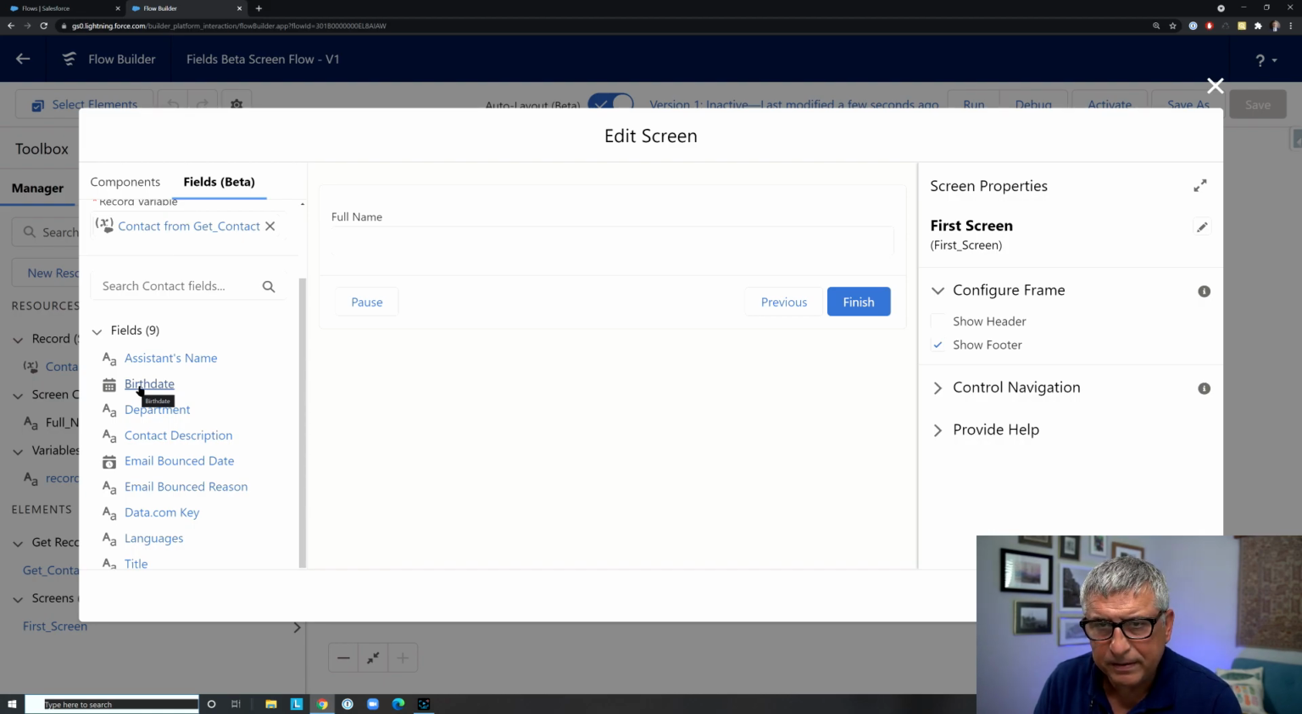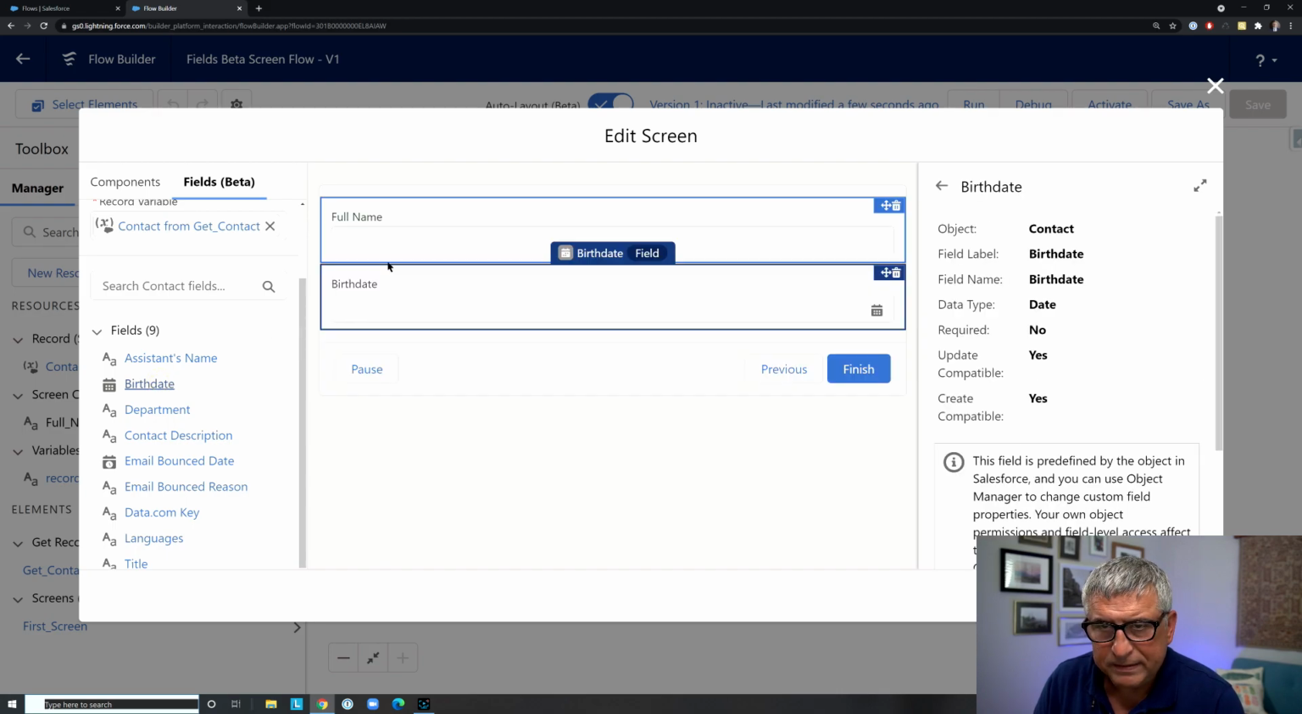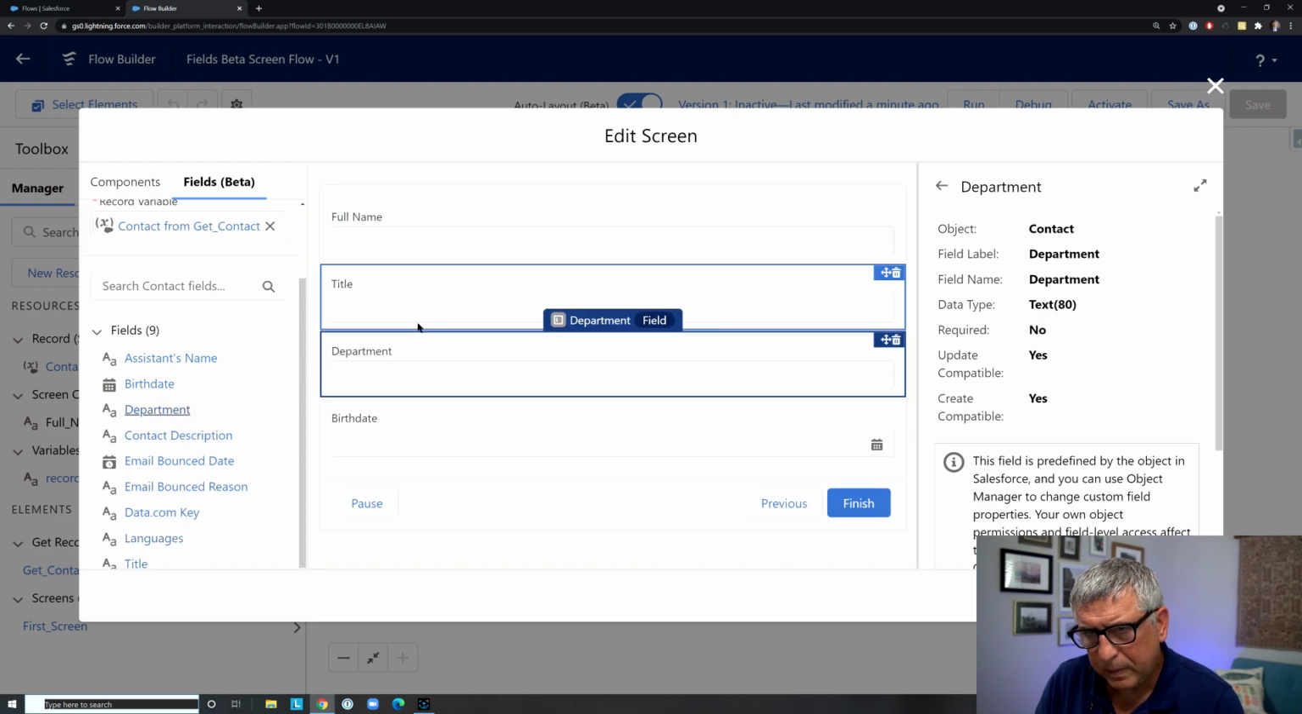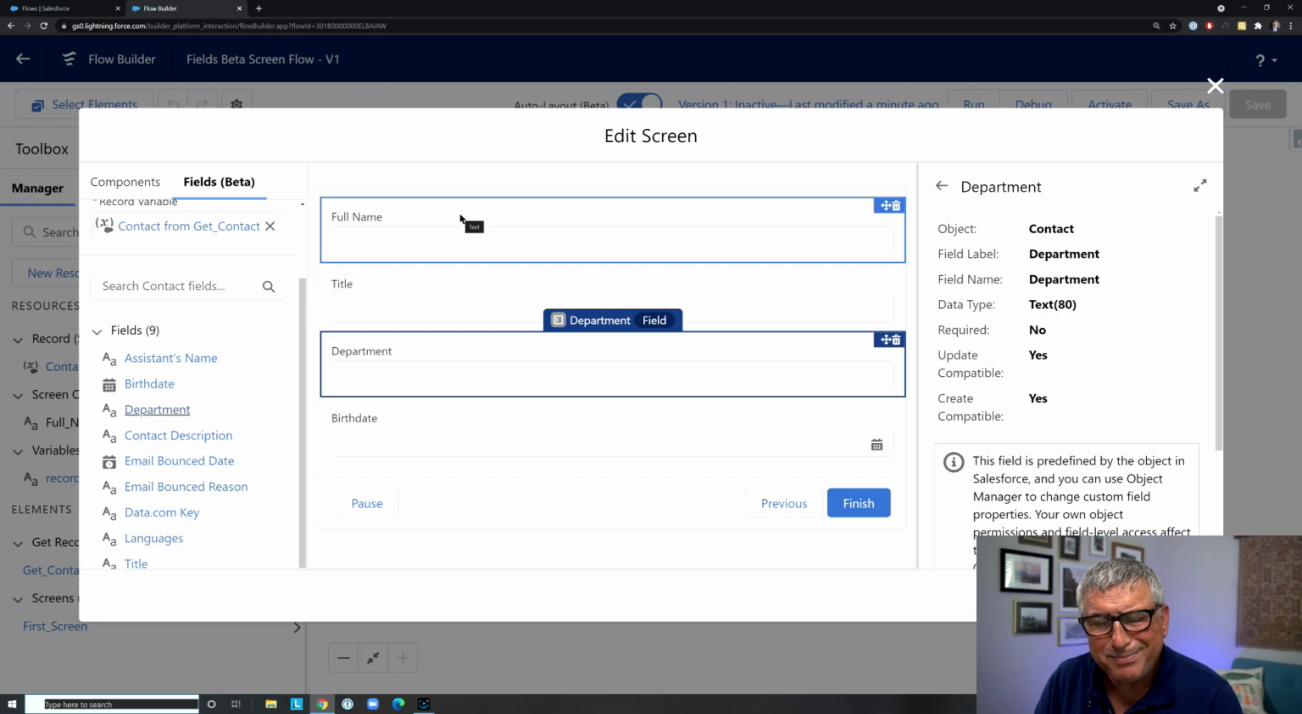So let's add the birth date here. And there's language and title. Let's add birth date. The cool thing about this one is that you can mix and match. Let's add the title here and the department here. You can actually mix and match the components. You don't have to use just fields from Fields Beta or just components from the other tab. You can just mix and match them.